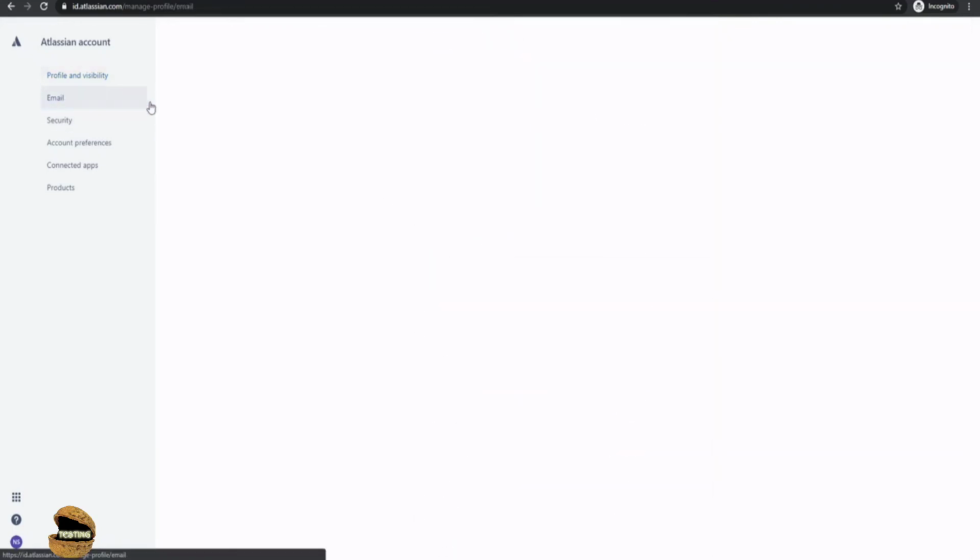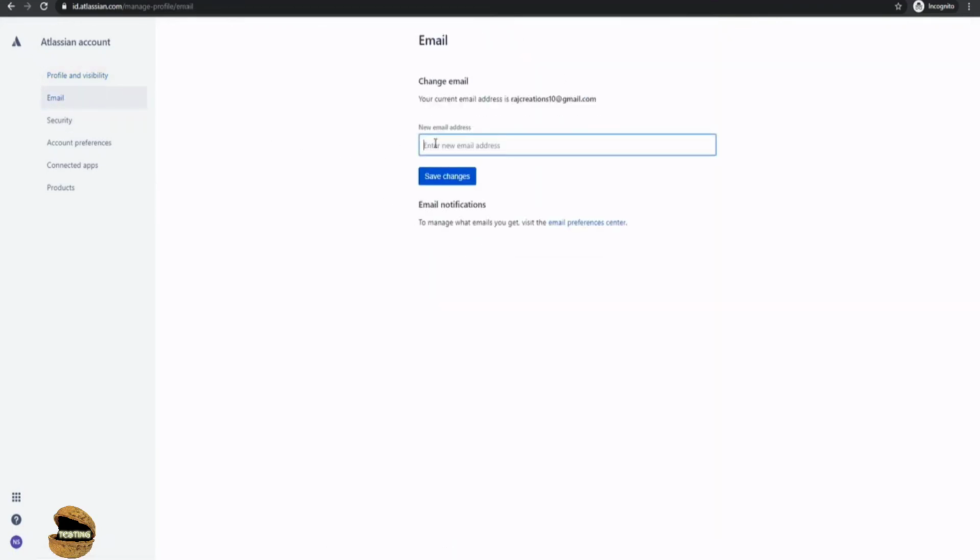Further, we have another option called email. If you want to add a new email to your account, you can definitely change your email address and you can add preferences to that as well, and click on Save Changes to make effect.